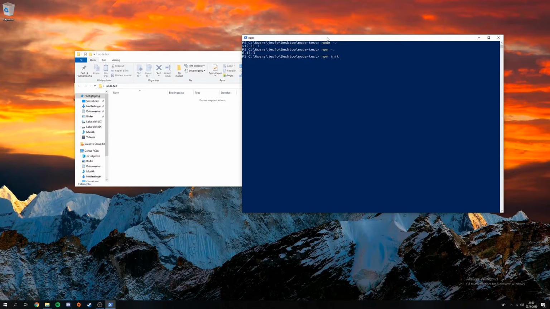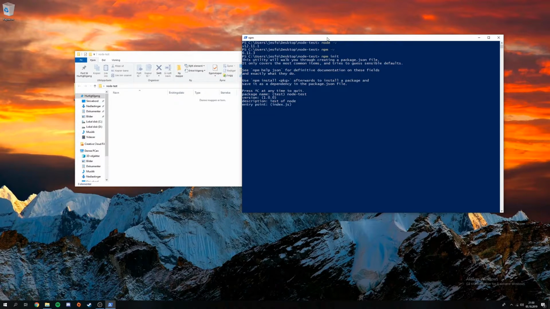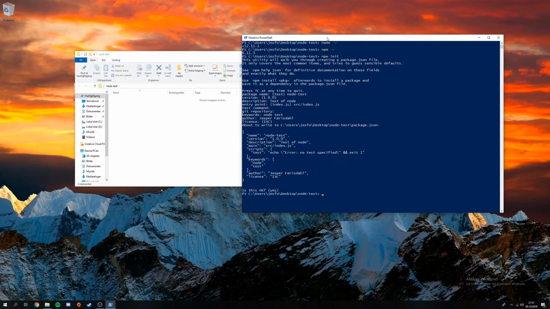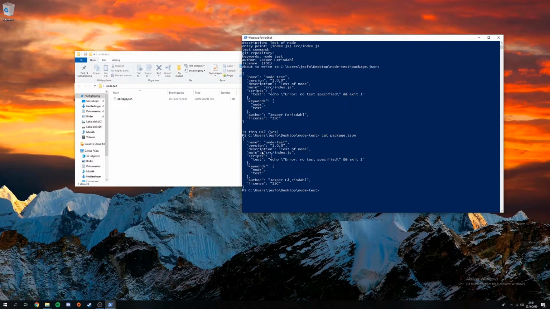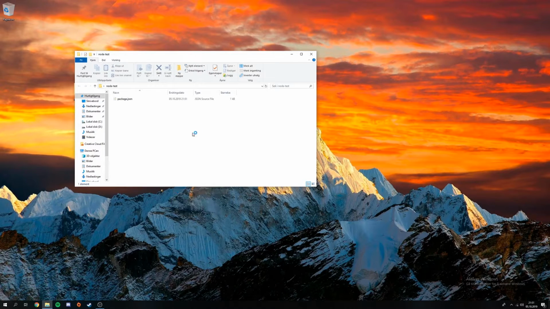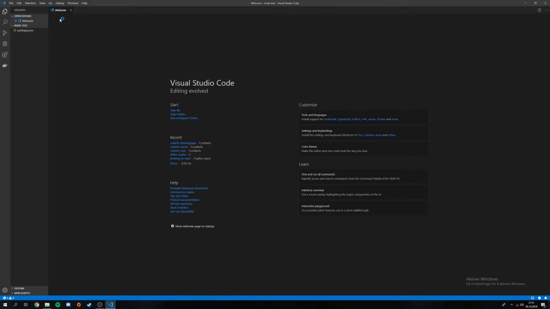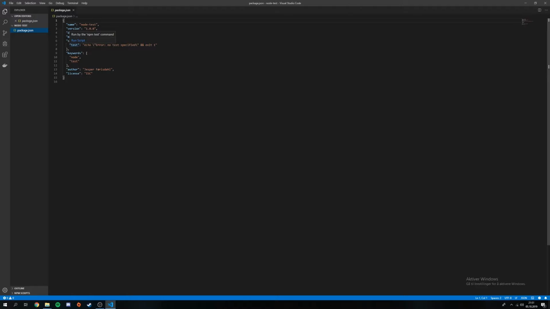To initialize a project, run the command npm init and run through the simple guide. Now open your project in a code editor and have a look at your package.json. Remove the test in the scripts block and add start with the value node src/index.